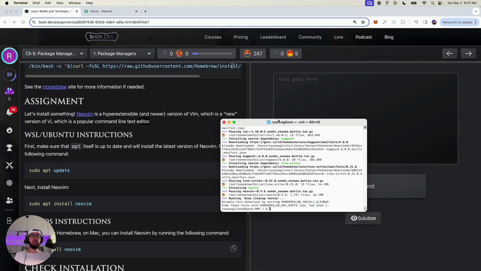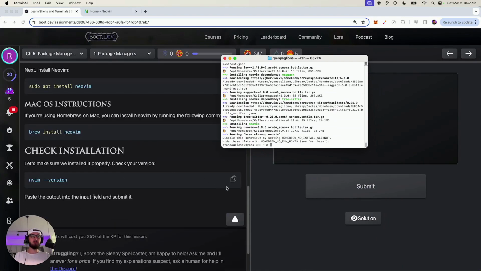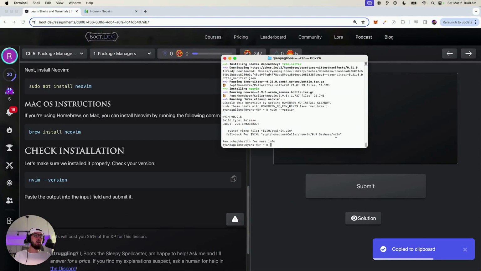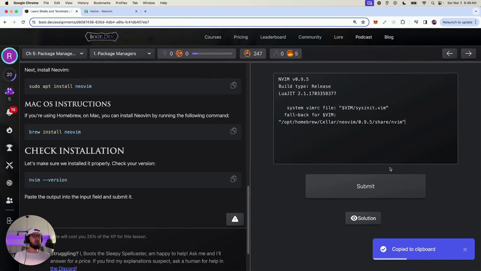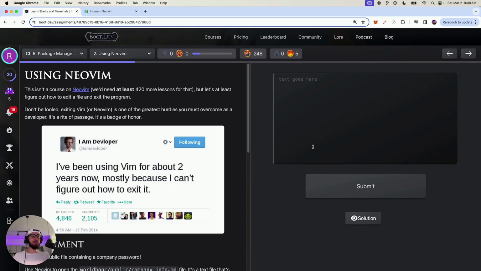First, make sure that apt is installed itself if you're on Windows. If not, we just need to do brew, and then let's check the NeoVim version. And it looks like we are 0.95. Cool, fun. We got NeoVim installed. That's pretty cool. That's a good one to have, folks.